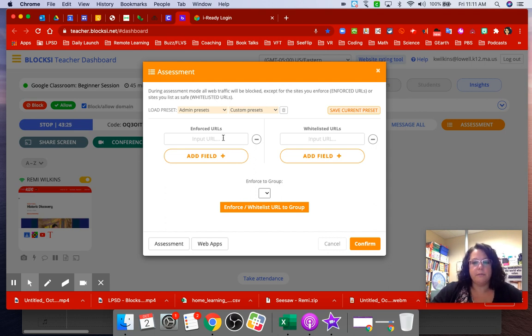Enforced means it's going to push out those and you're only going to see those. Whitelist could be ones that are optional. So maybe you're in Assessments or Edulastic, and you're doing a math assessment and you want them to have a link to a hundreds chart or a calculator. You could put the iReady and the Clever or the Assessments here, and then over here you would do maybe a website to a calculator. Okay, I'm just going to do a regular one.